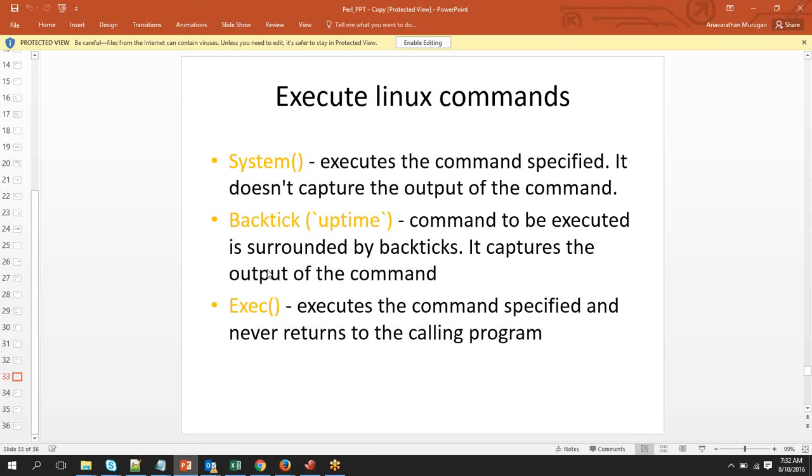But exec also does the same thing, that is, it will run the command, but the difference here is exit will come out of the script after running the command whatever you have said. That means it is just like the exit option. So if you remember sometime back, we saw a function called exit. So what will happen when I call exit? It will come out of the script from that point.